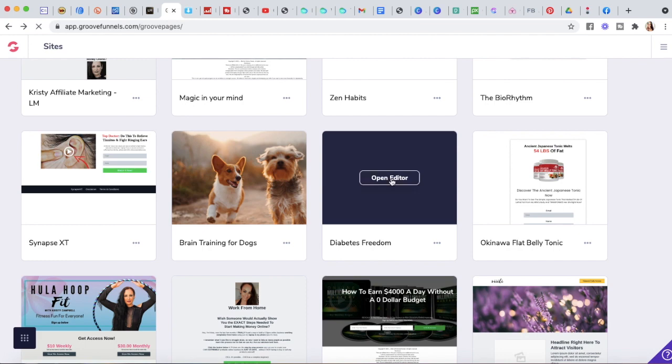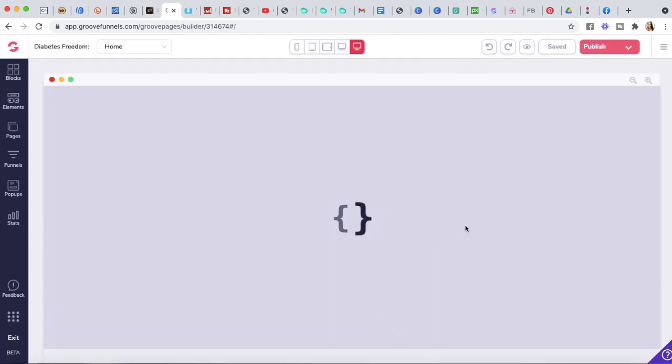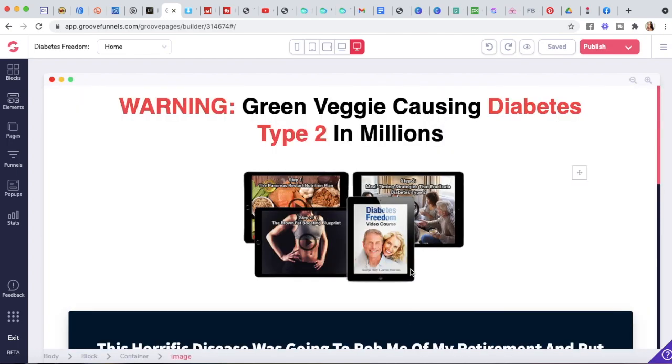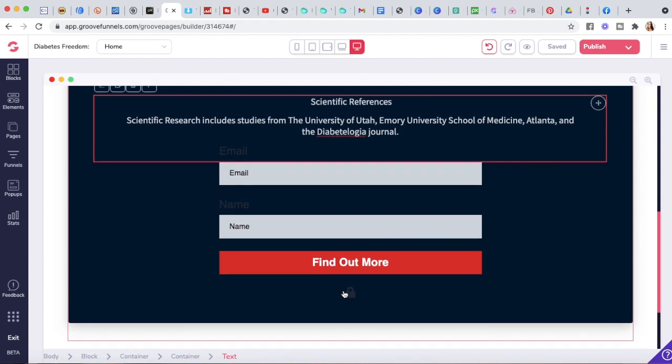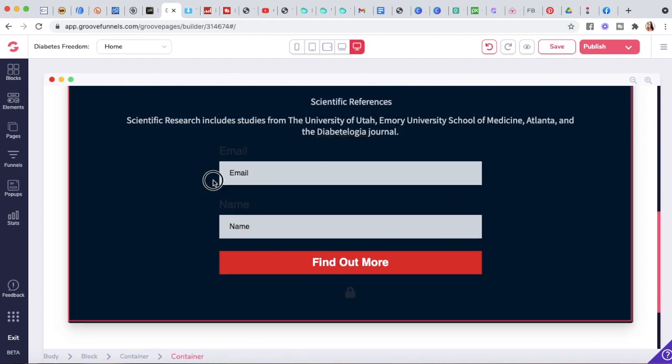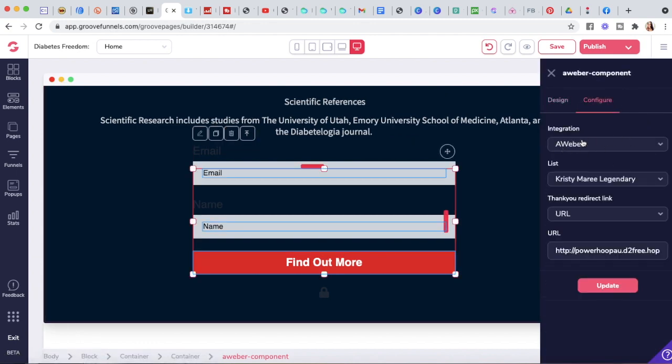So the Diabetes Forum, which I mentioned, again, it's a quick opt-in page. It allows me to gather the email, gives them a tiny bit of information about it. They enter their email in. Again, the actual email box itself, the Aweber component, is highlighted now. Clicking the little pencil button, taking it into configure. Again, it's integrated to Aweber with Legendary.